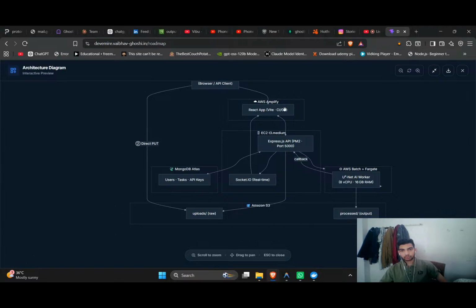So that's why we used Amplify for the front end. And for the backend, what features does the backend provide? The backend verifies user authentication, login, logouts, sessions, API keys, all of that stuff, and for managing all of those things we use the EC2 backend.